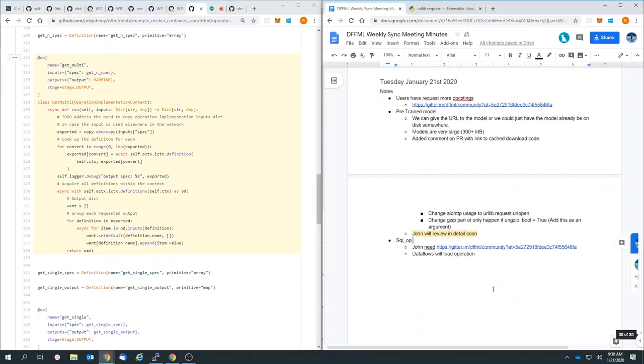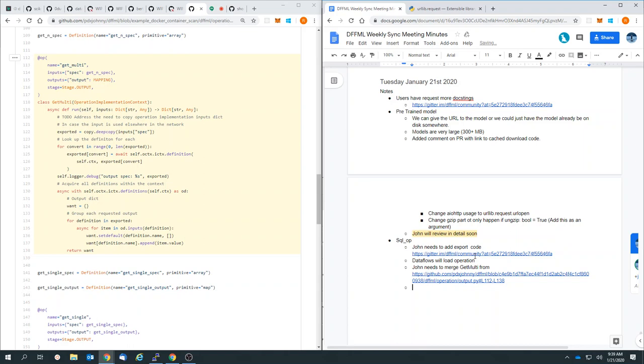Let's see. And that's the nice thing. I was explaining this to somebody the other day. So our search needs to do export code. Yeah, I have that export code somewhere. And then John needs to merge get multi from echo. Sweet.